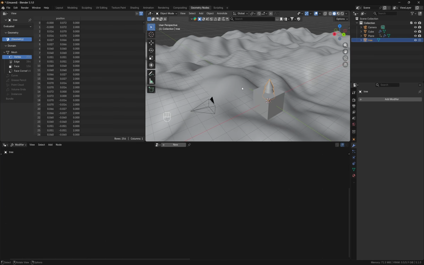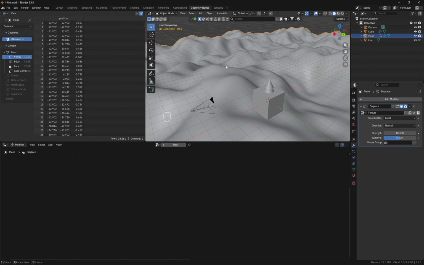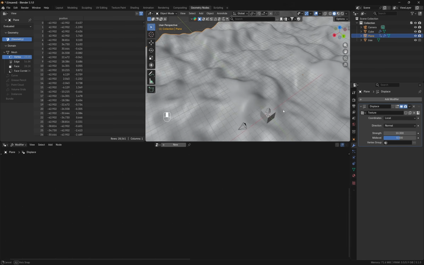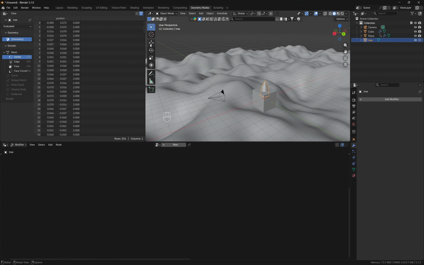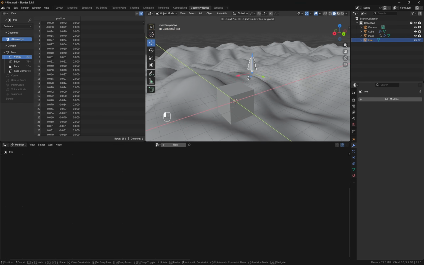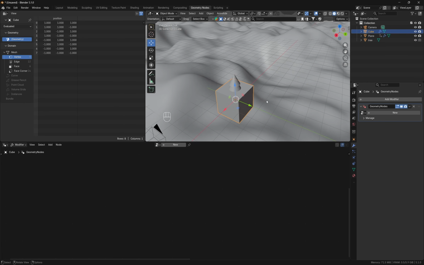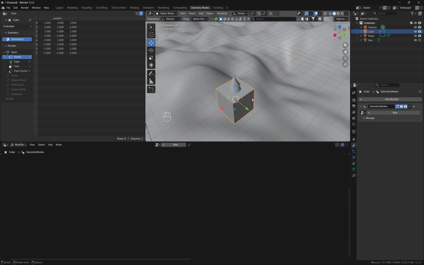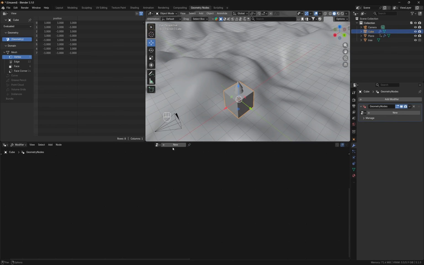This time I'm not starting with an empty scene, but I prepared some geometry, to speed things up. I have a plane that I have some displace modifier applied to. That will be our terrain. And I also modeled this cheap and dirty tree that we will be scattering. And we will use default cube as a holder for our geometry node setup. So we can start. Let's create geometry nodes modifier.